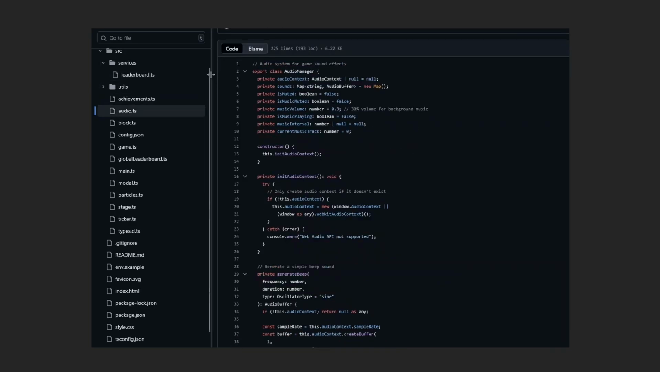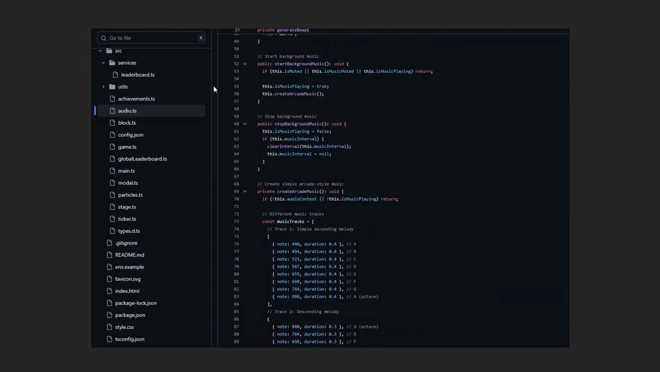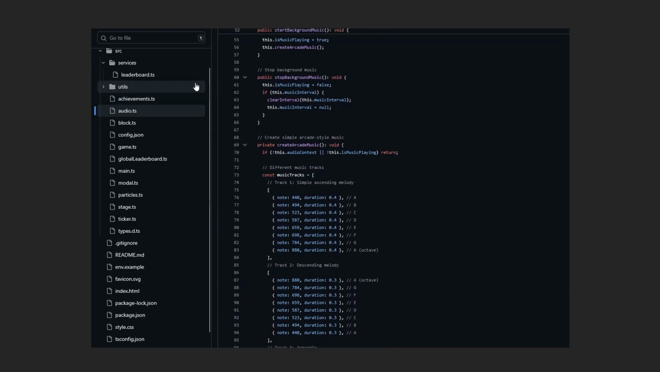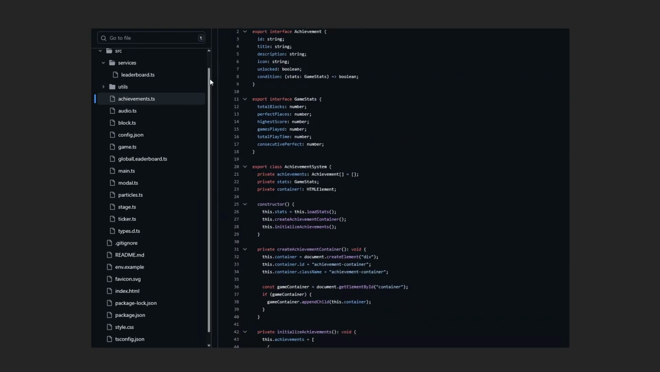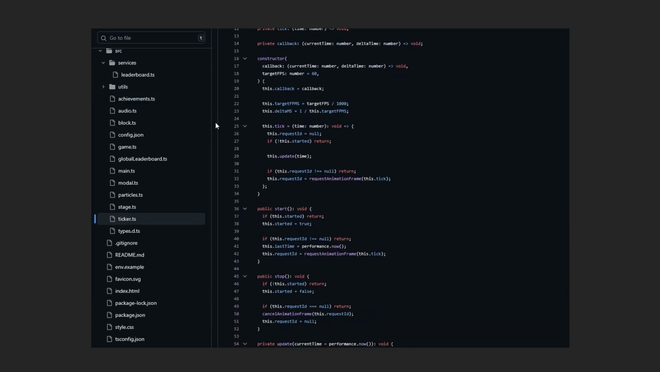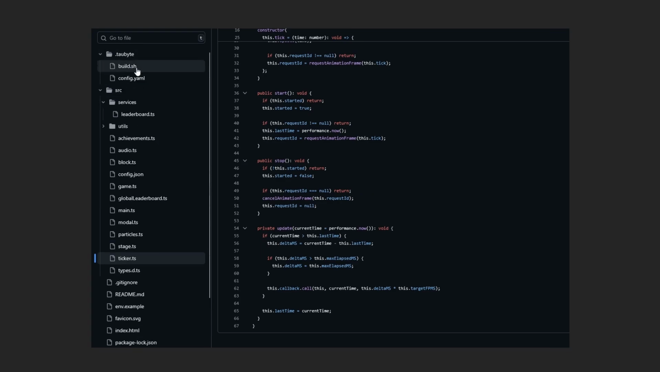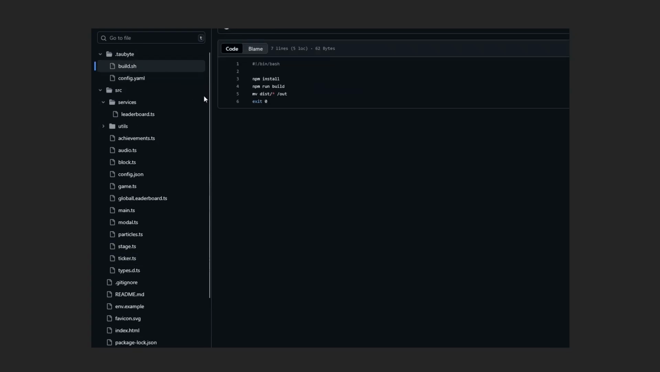Source audio.ts outputs Web Audio API for sound effects and music. Source achievements.ts is the achievement system and milestone tracking. Ticker.ts is the game loop with 60 FPS timing, and .taubyte/build.sh and config.yaml are the Taubyte build script for deployment and the Taubyte deployment configuration respectively. That's behind the scenes of our game. Let's kick things off by running it locally.